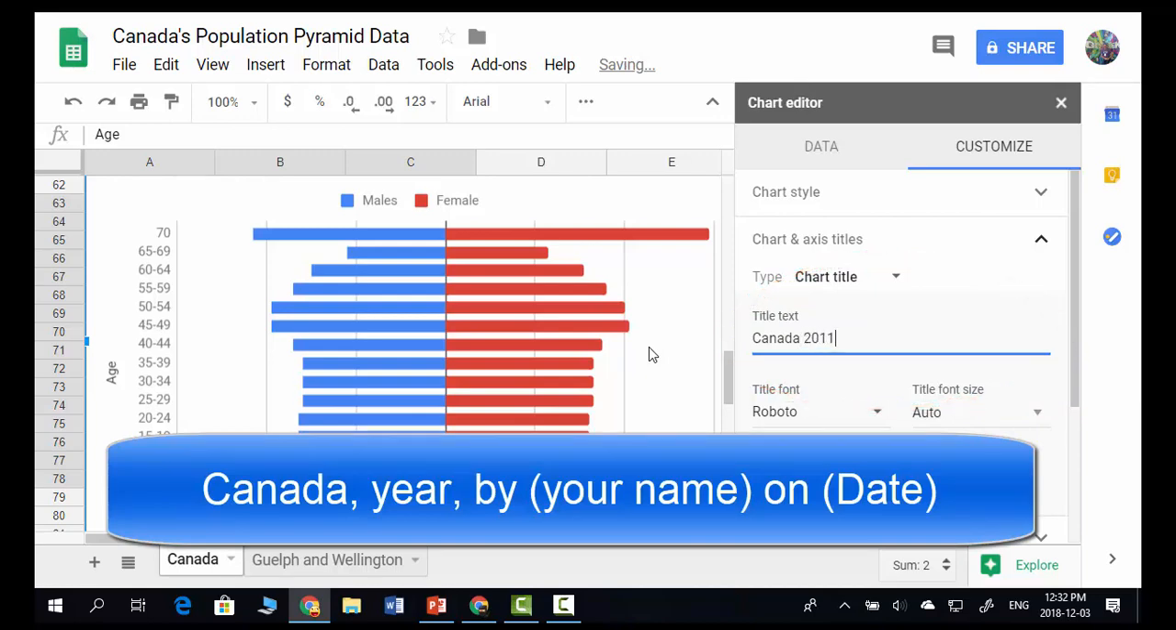axes. Then you need to write your title, Canada, the year, population pyramid, by your name, and the date.